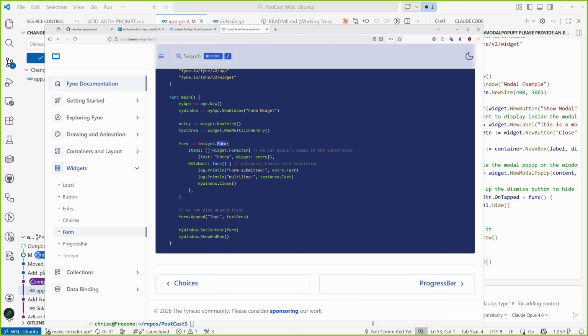Right. So we're specifying the items we want in here. Oh, it's this, dereferencing the pointer there. And then there's this on submit function, which I don't want to do anything right now. Yeah, I guess I could just add it and just print it out. Oh, it says optional, so I want this to be null.